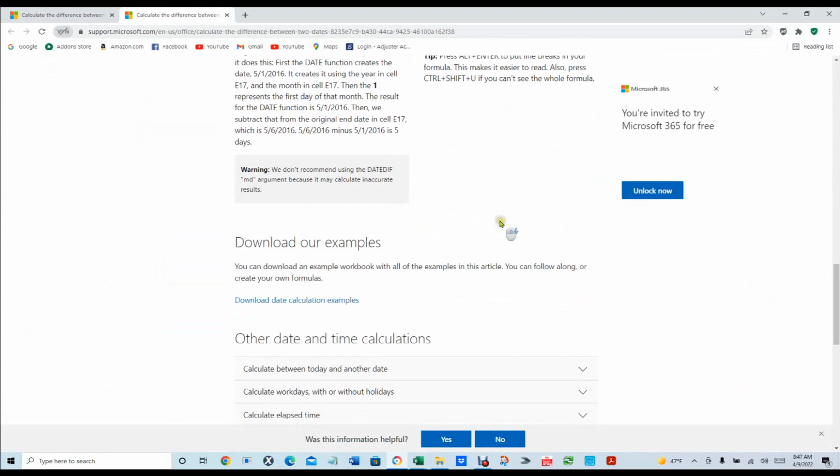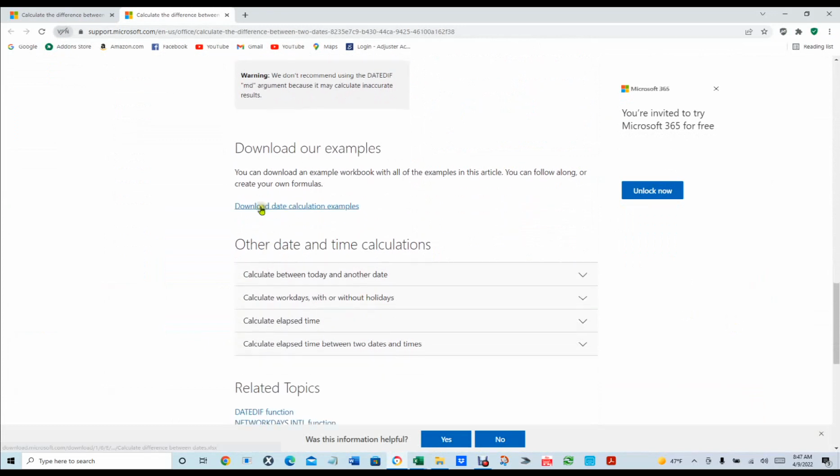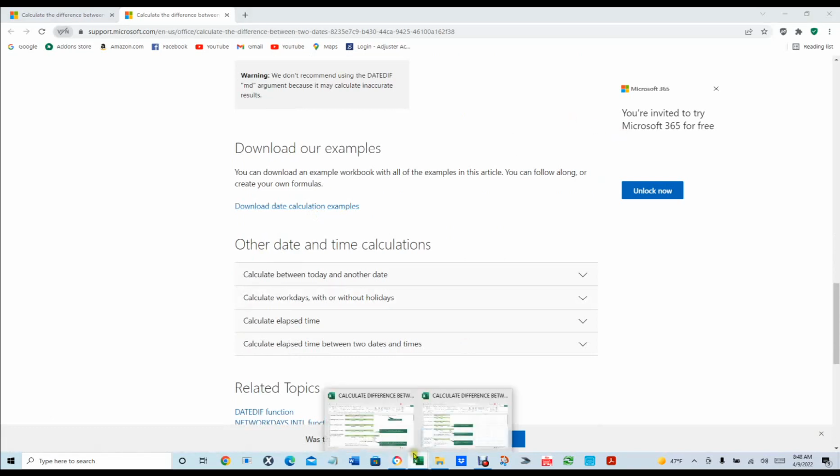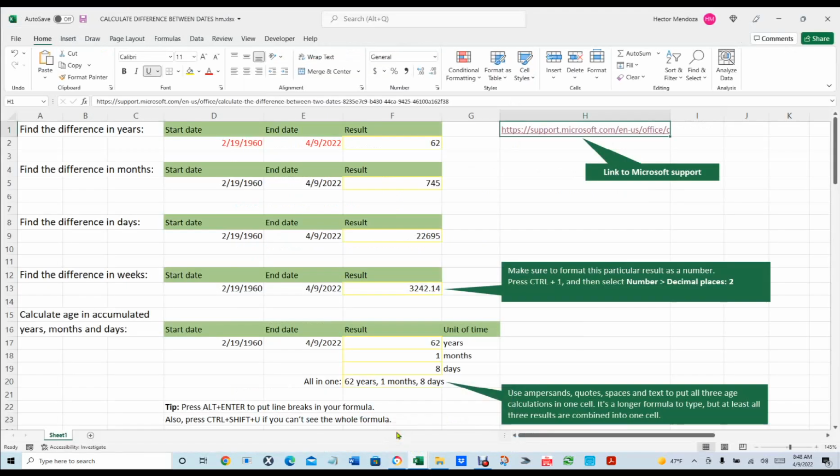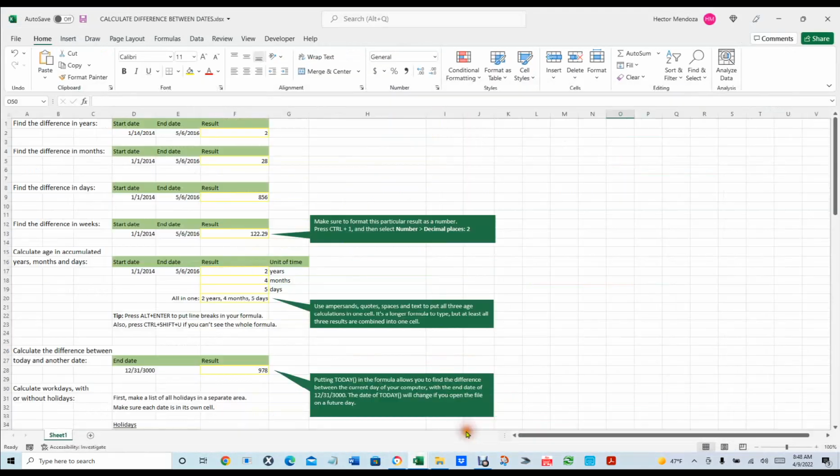Okay. Now, if you notice, here's the download date, the same one that I showed you. The difference between that one and mine is that theirs, if I change this date to 2/19/1960, it's only going to do this area here. It doesn't automatically populate all these other dates.